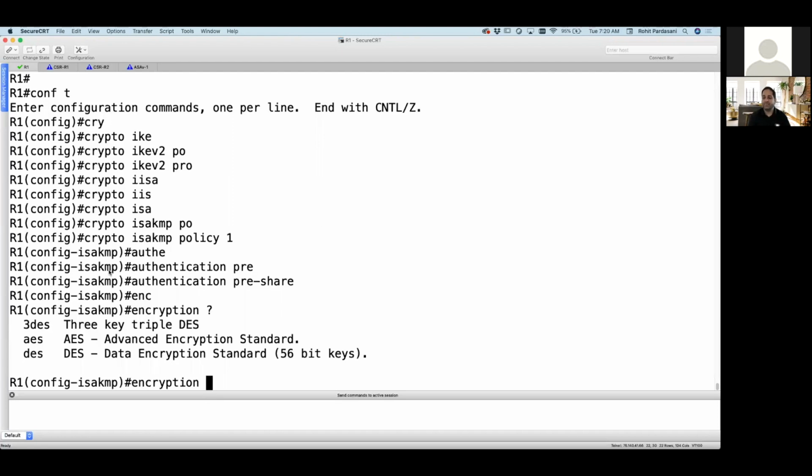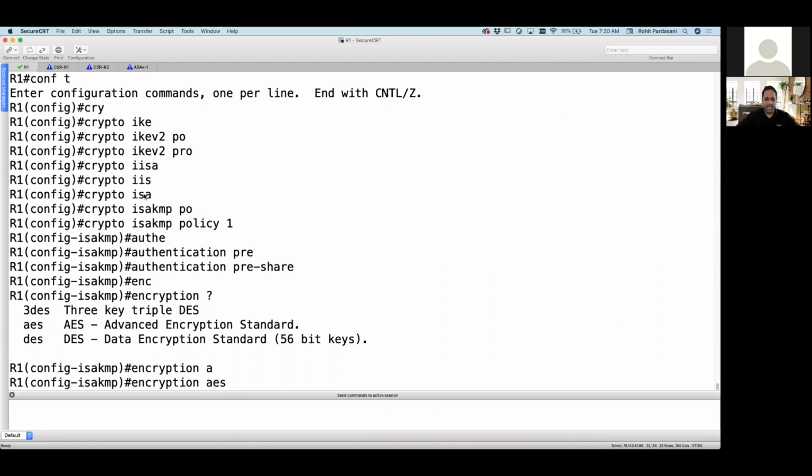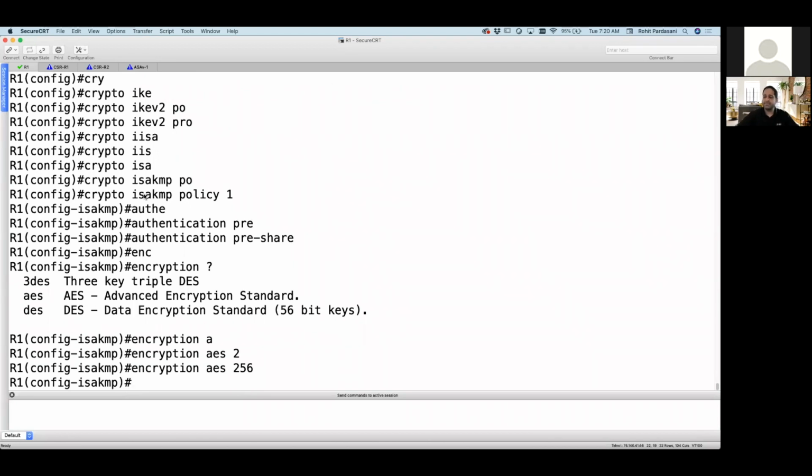But yes, it does support IKEv1. It does support IKEv2 also, in 9.6 and above code. So just be careful about what attributes you use. Use something that the ASA supports. I believe the ASA does not support SHA-512, so I'm not going to use that. But for encryption, I'll just use AES 256.